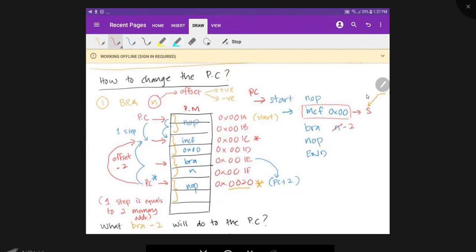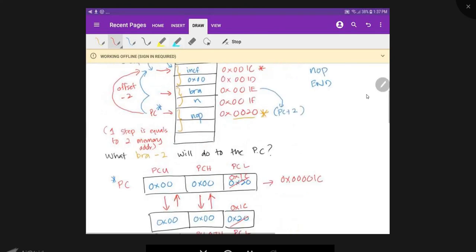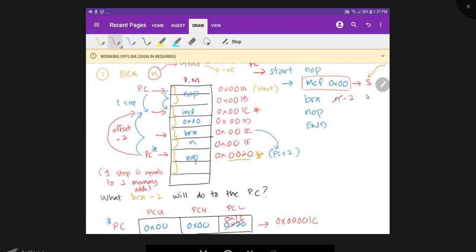So this is how the PC changes its position, because the content is changed. And how the content is changed is because the branch offset value does that. It changes the content of the PC. And because the content of the PC is changed, the PC will jump to the new location. Any question up to this point?